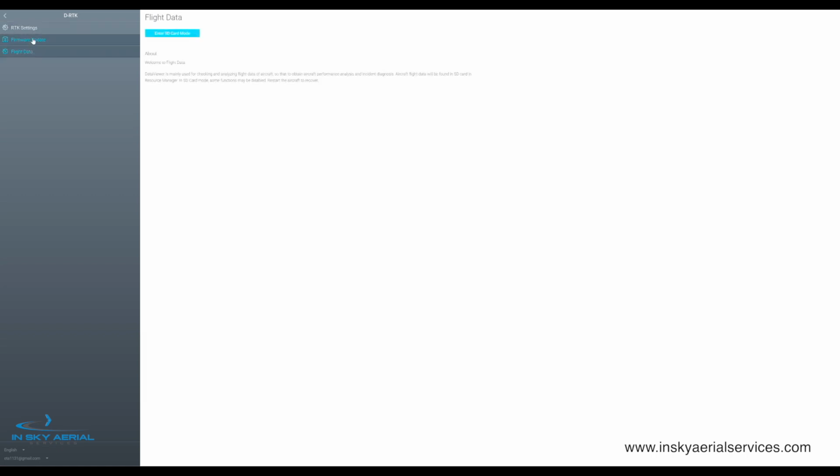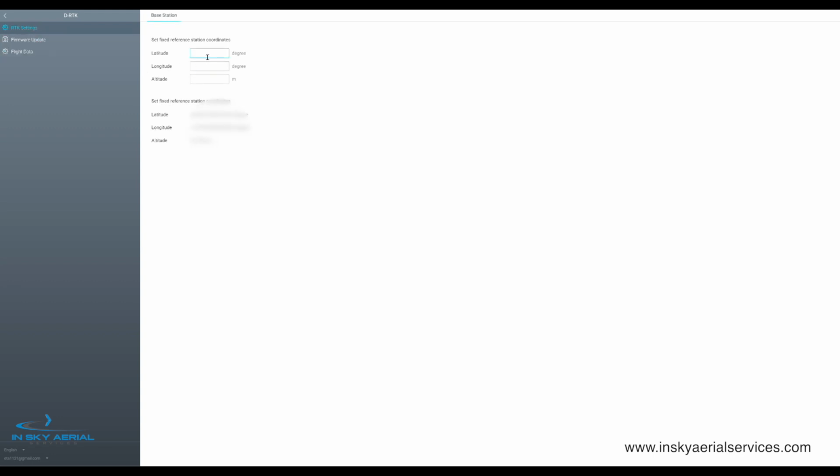Flight data, firmware, SD. So this is where you would set your station coordinates if it automatically didn't pick up your station coordinates here. So this does not look accurate based on the altitude I'm seeing, but again, we're inside, so it's not getting accurate satellite data at this point.